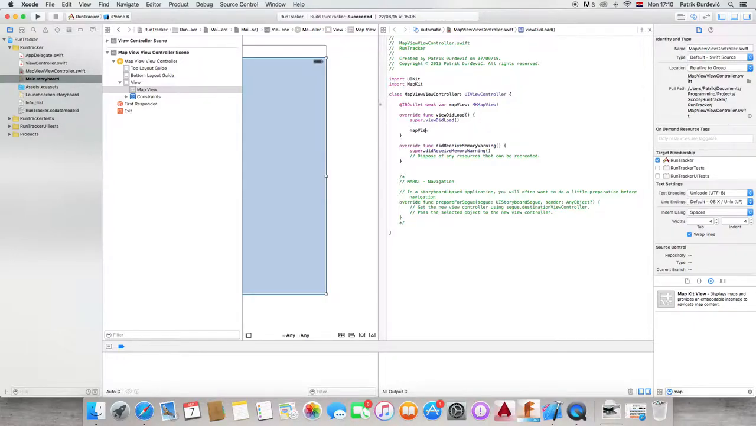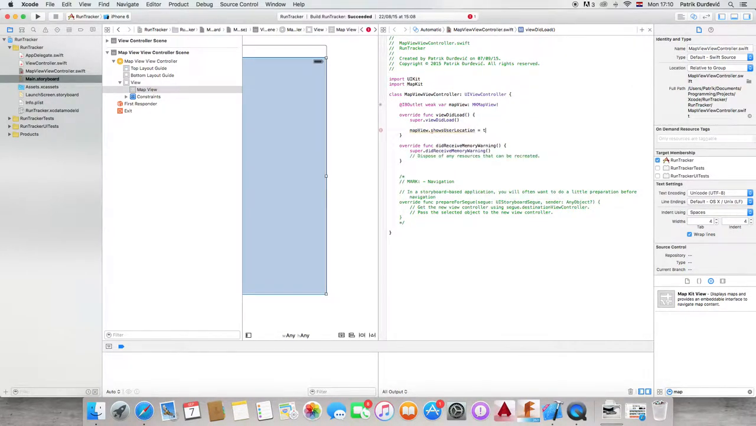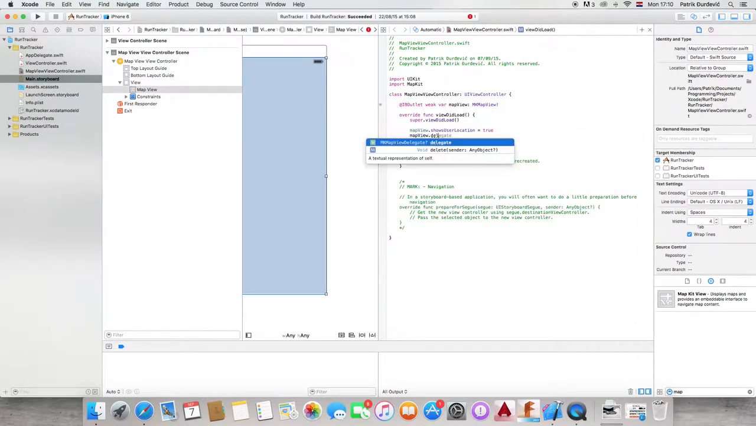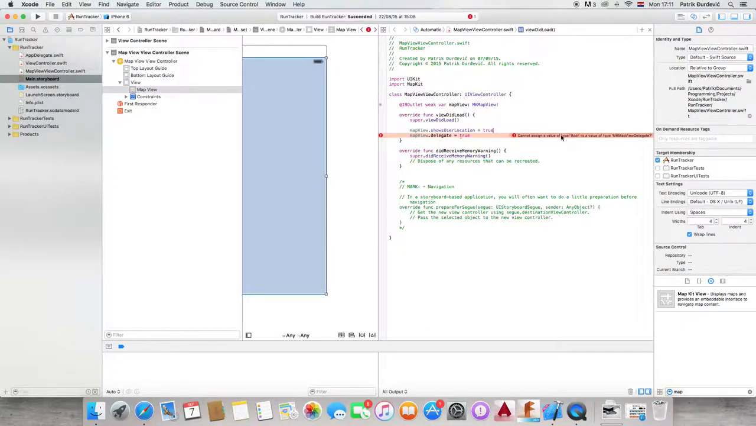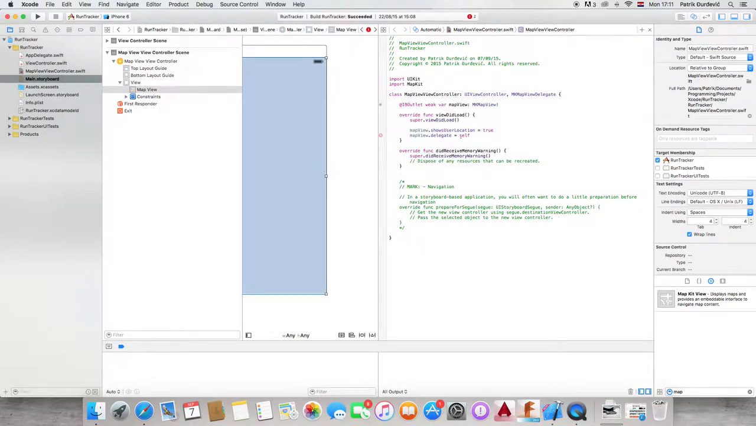Basically, we just want to make some simple stuff like showsUserLocation true, mapView.delegate equals self, and we have a problem, cannot assign value of type Bool. But we will probably have no errors. But still, we need to add MKMapViewDelegate. So that works.